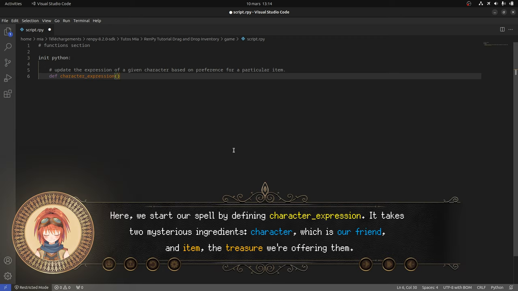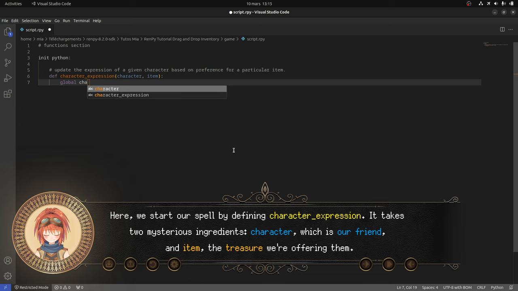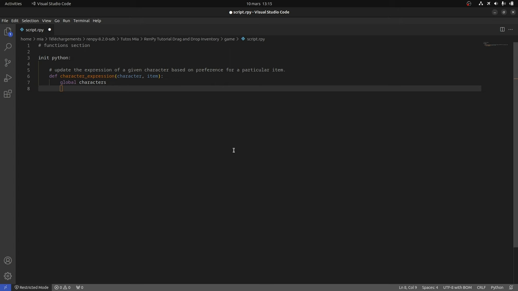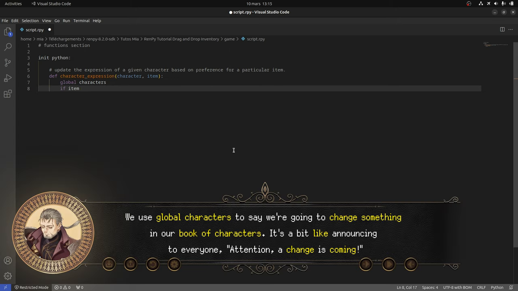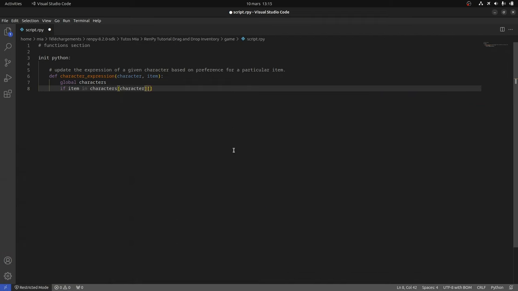Here, we start our spell by defining character_expression. It takes two mysterious ingredients, character, which is our friend, and item, the treasure we're offering them. We use global characters to say we're going to change something in our book of characters. It's a bit like announcing to everyone, attention, a change is coming.